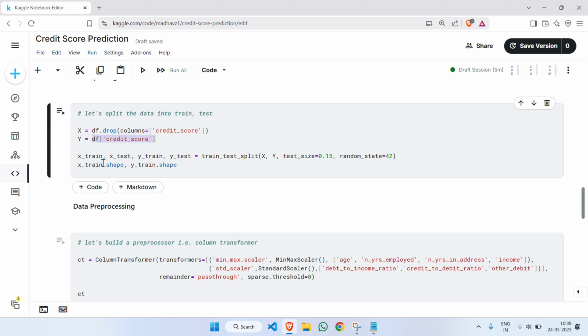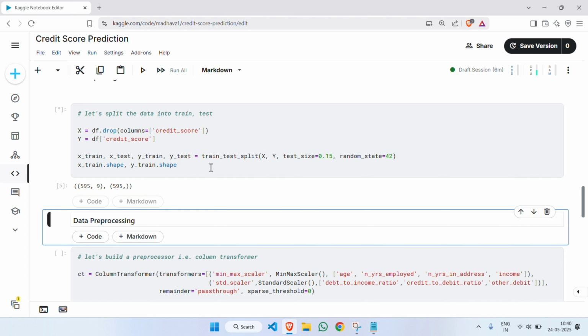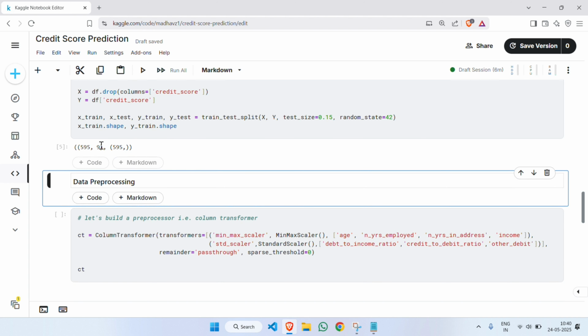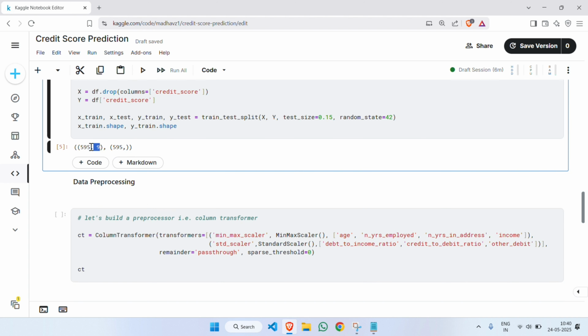So let's see the shape of X train and Y train. You can see we have 595 samples and 509 features in X train, and in Y train we have 595 samples with one feature, that is credit score.